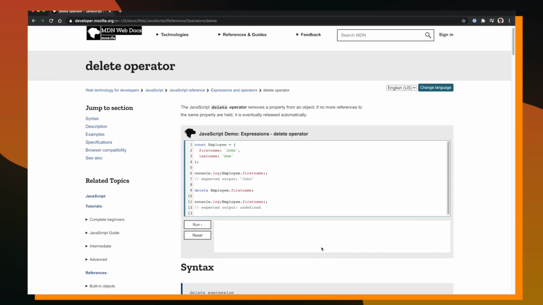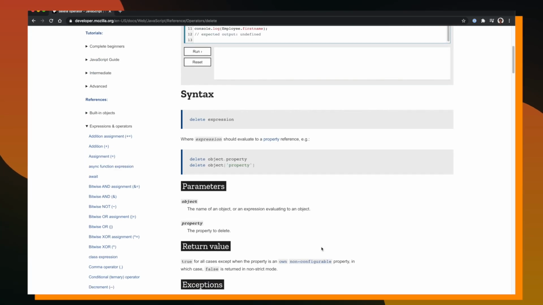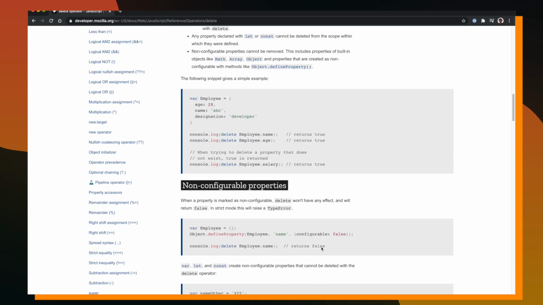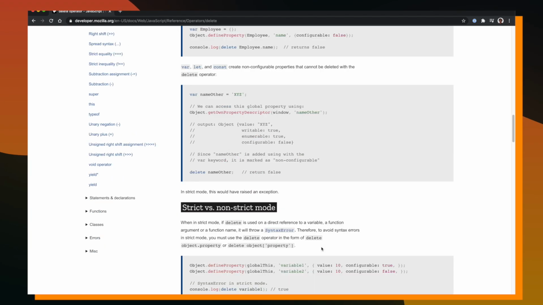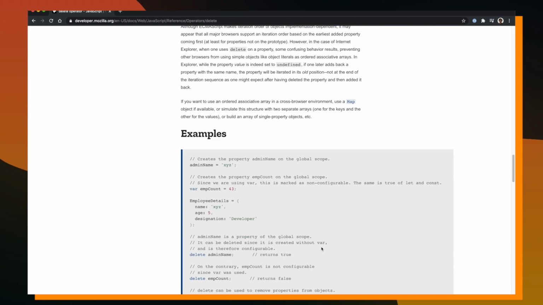If you want to go into more detail about how all of this works, I'm going to leave a link to the MDN documentation in the description below, and the documentation does a great job at explaining what non-configurable variables are and how they work.